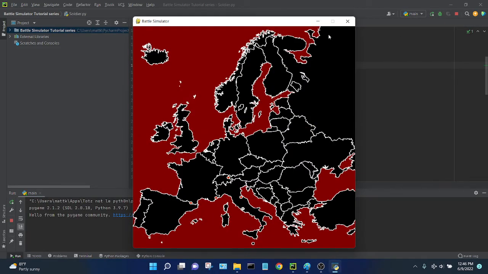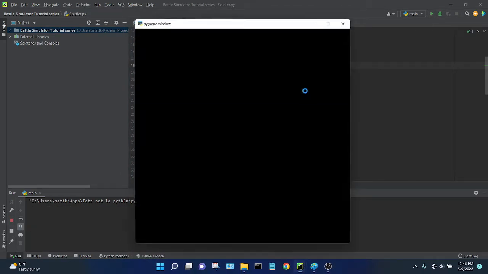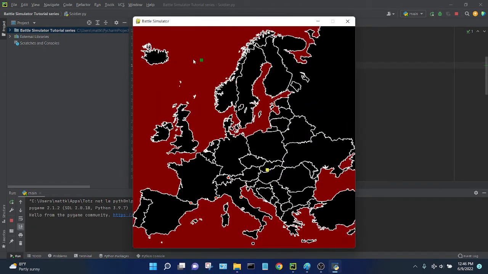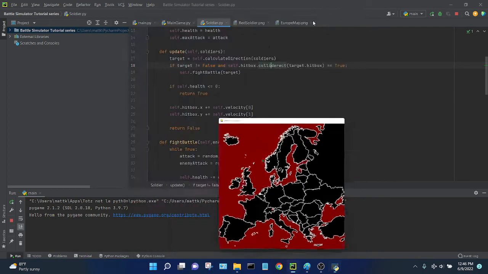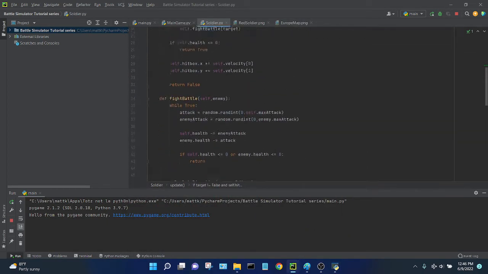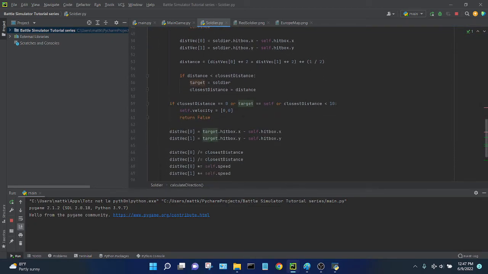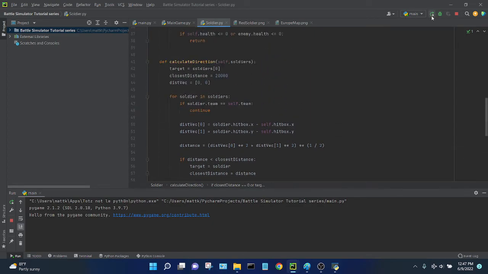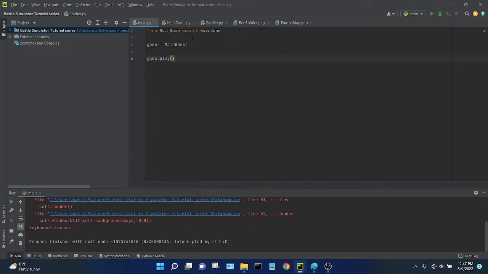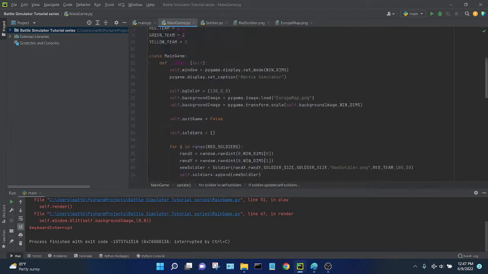And now they are fighting and killing each other. Man, let's see that again. They're moving, the battle goes really quickly and they move really quickly, but at the end there is just one winner here. And notice he stays still because again, in our calculate direction function, if there's only one soldier left in the list, that means the target is the same as the soldier that's running the check. So we set velocity to 0.